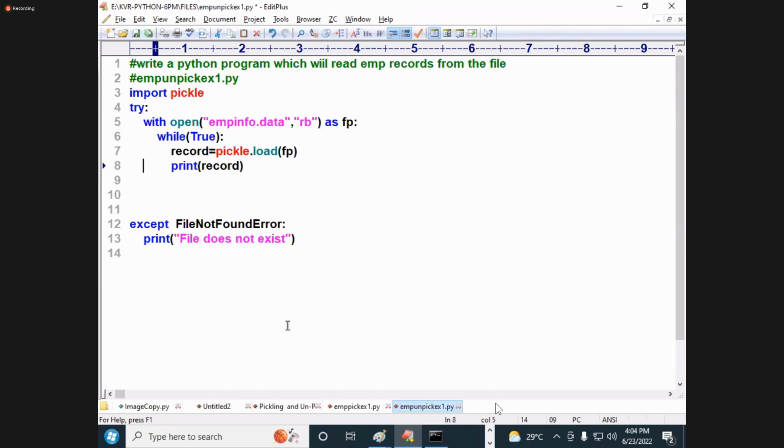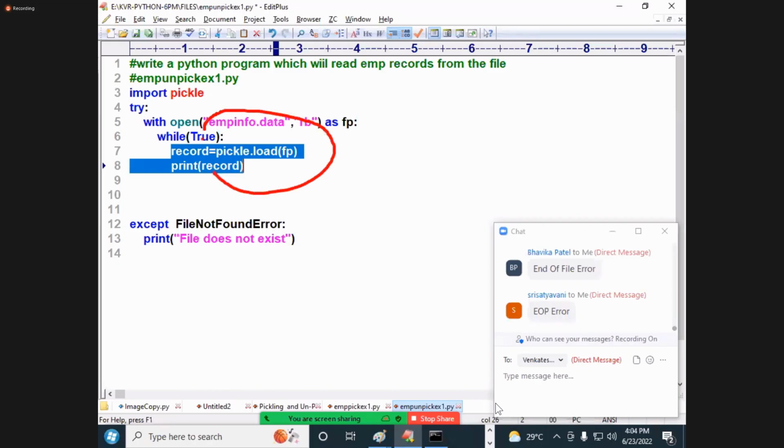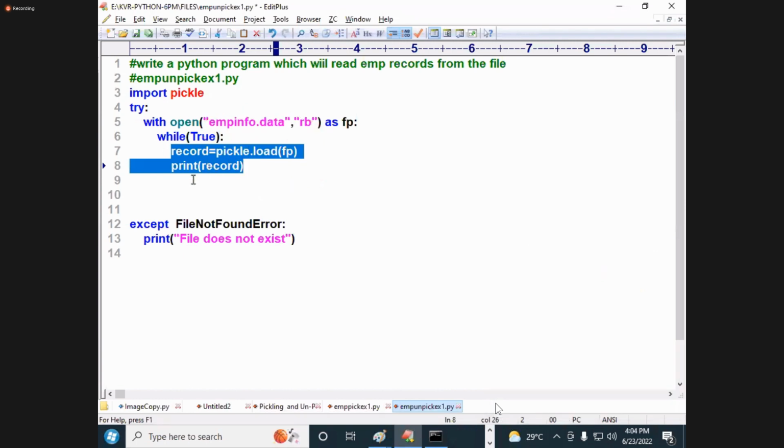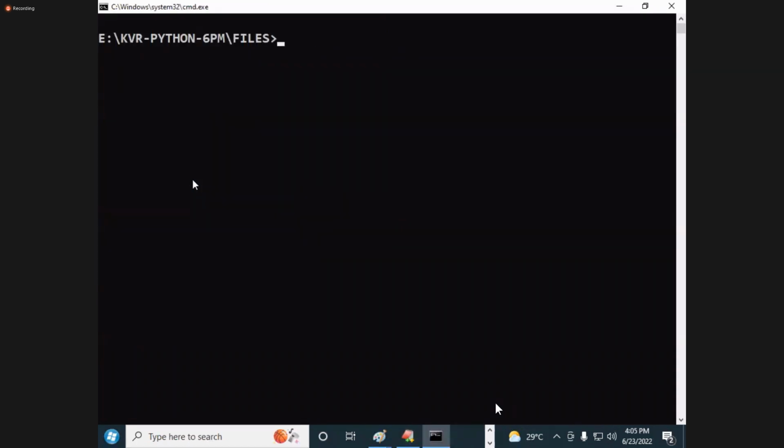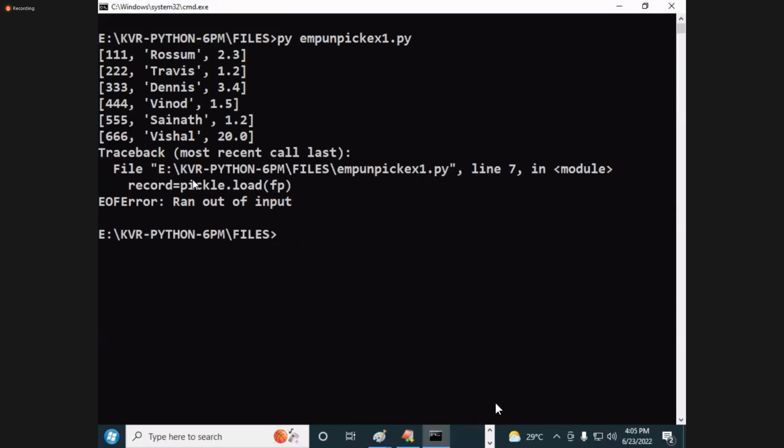What will happen? While True, read the record, print it. Again go to that, again reading and printing until end of file is reached. Once end of file comes, it is also going to give you the same exception once again. Execute. See, such a big code is reducing like anything. EOFError came once again.